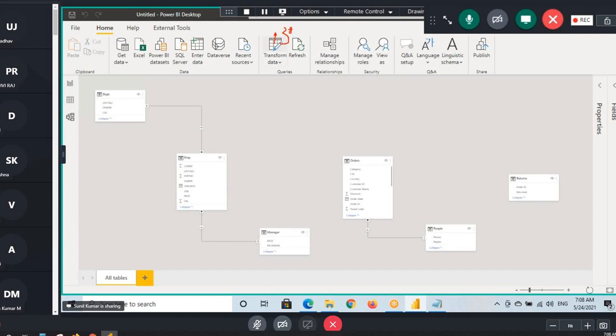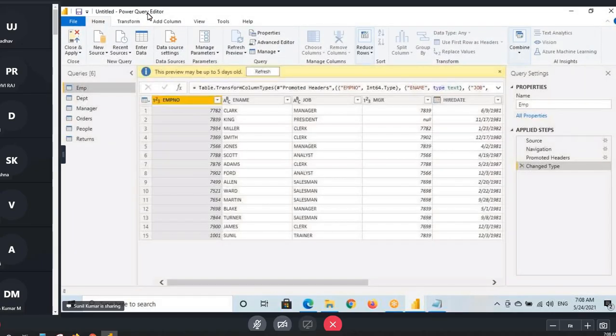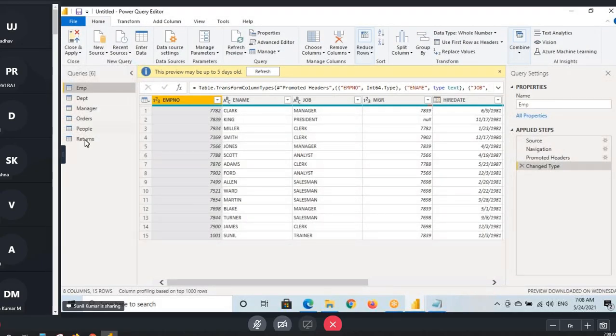Sometimes it will take 30 seconds, sometimes 40 seconds, so you want to wait. When you click on Transform Data and you have loaded some tables, say 20 tables, it will take time to open and load. If you have fewer tables and less volume of data, it doesn't take time.